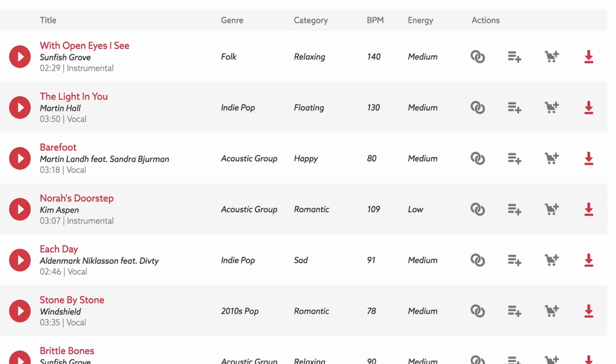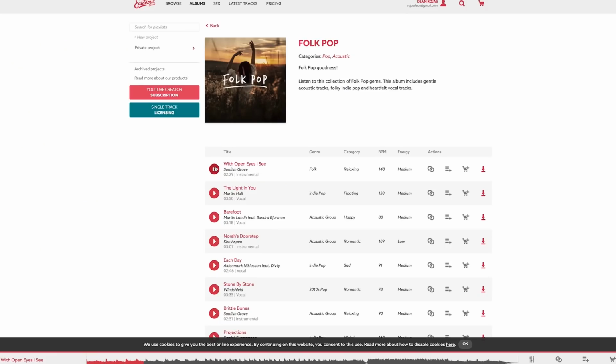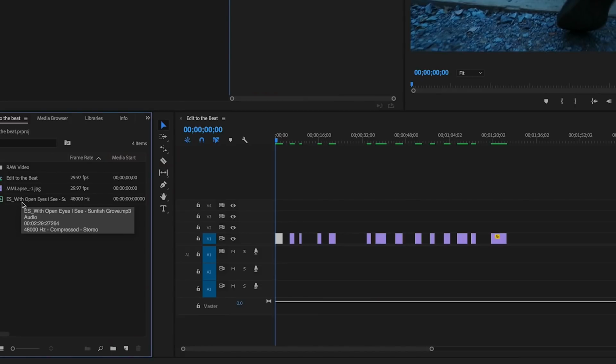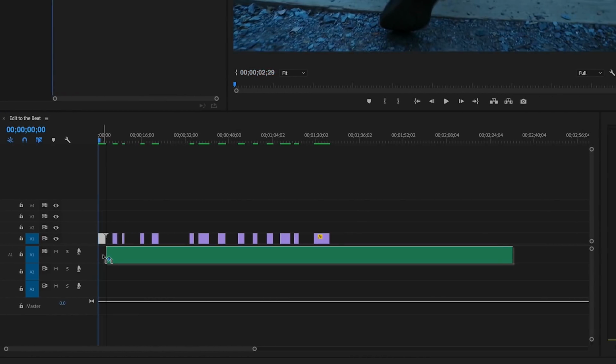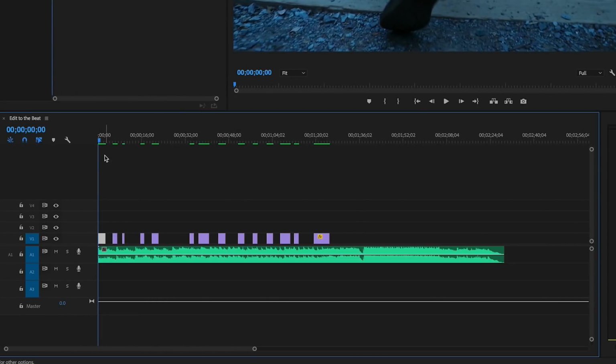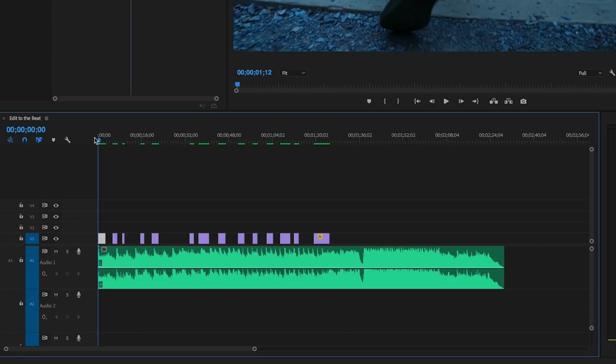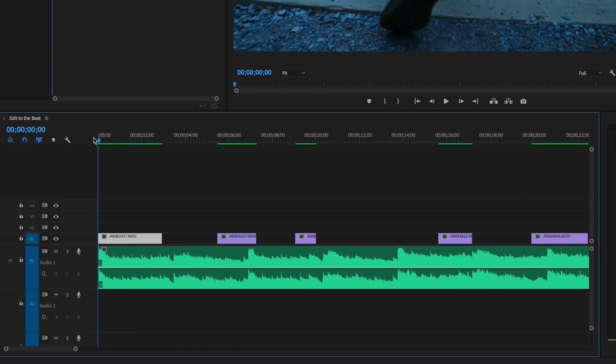The cool thing about Epidemic Sound is you can test every song before you download it. So I'm gonna pick this song with open eyes. I'm gonna click download, and I'm gonna do the full mix. So I brought that into Premiere, and I'm just gonna drag this into my A1 audio track right here, and then I'm going to pull down on this tab right here to get a better look at the waveform, and then zoom in using the plus key.